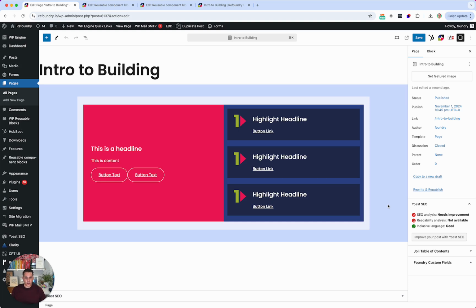By combining global elements for consistency with local overrides, both on larger layouts and individual pieces that make up them, then that gives you a really creative and dynamic way to manage your site globally with the flexibility to do whatever you need locally. So that's how you integrate reusable component blocks into your layouts.